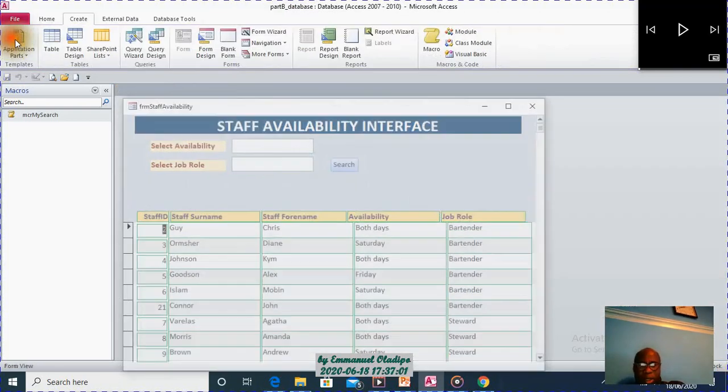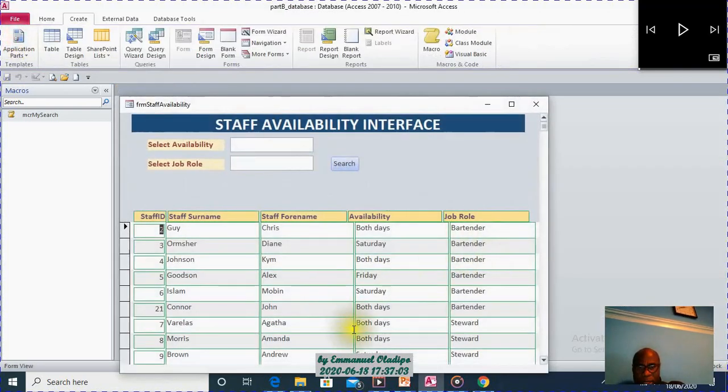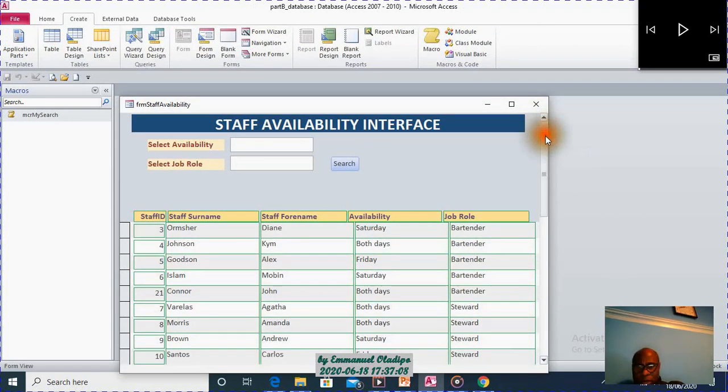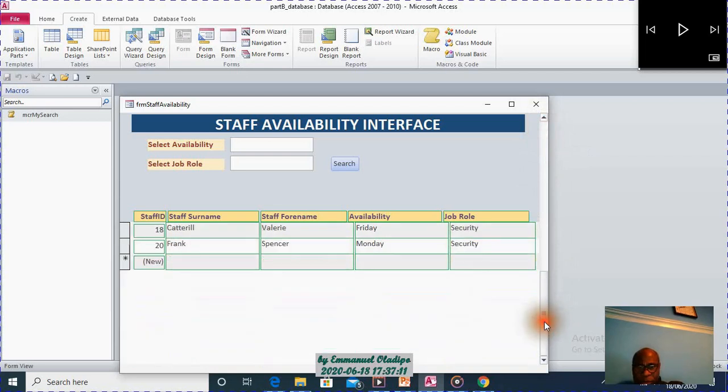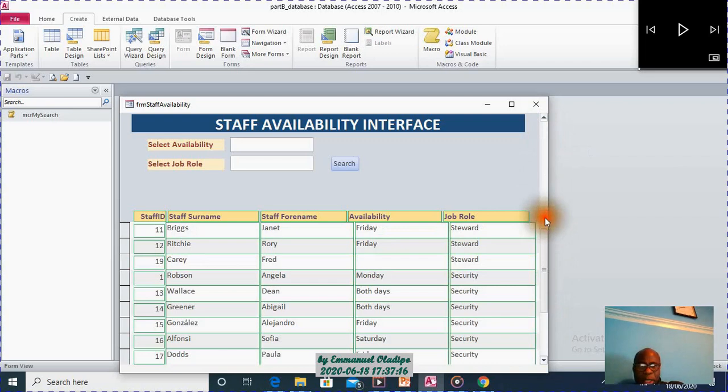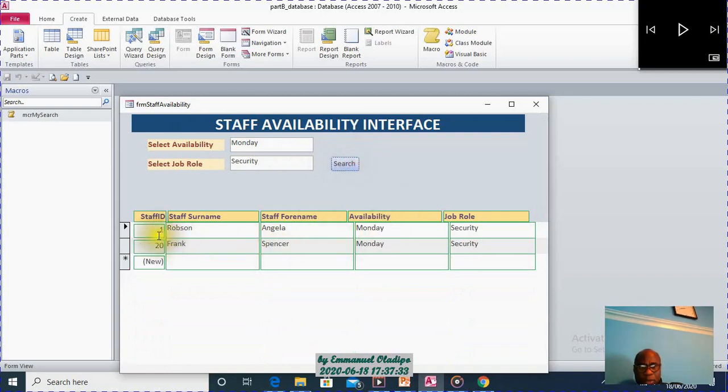So like I said, if I type, let's see what other things we have there. Supposing we type security, Monday, select availability, let's type Monday. Okay, job role security, and search. You see, it filters it automatically.